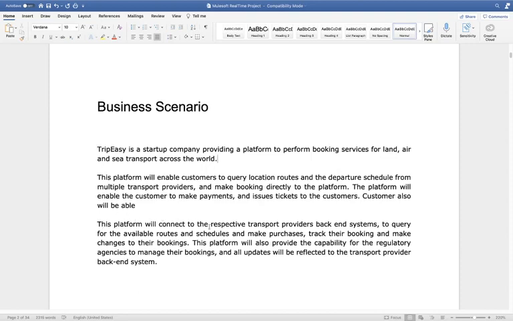This platform will connect to the respective transport provider, as I told. So this is just a platform. They don't have their own services. They do booking for different transport providers. For example, we have Cathay Pacific, we have Air India, we have Indigo. So we have different kinds of transport providers. So what this TripEG does is it does booking for these transport providers.